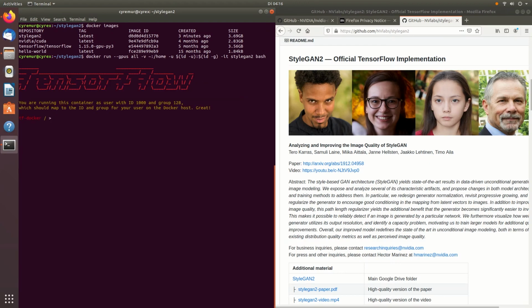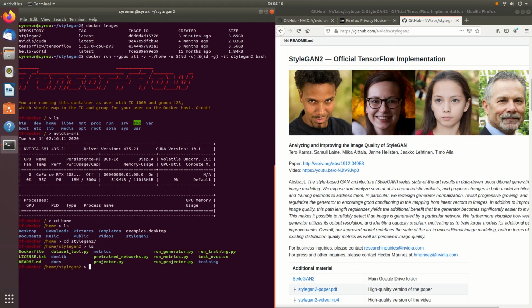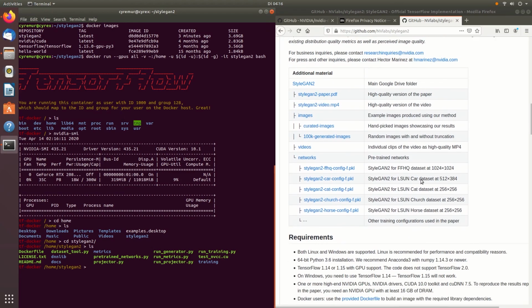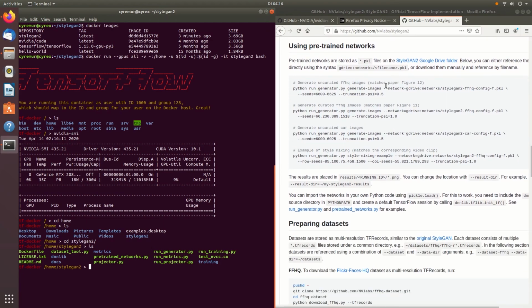Now we're in a new terminal that runs in the container. Let's have a look around. If we execute nvidia-smi, we can see that our graphics card is accessible and correctly detected. Now we navigate to the StyleGAN2 folder, which we can access because we linked the home directory into the container. To demonstrate that everything is running as it should, we are going to render some images from a pre-trained network that was provided by NVIDIA.